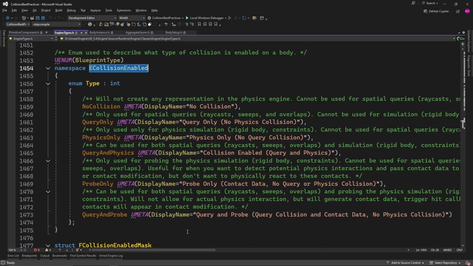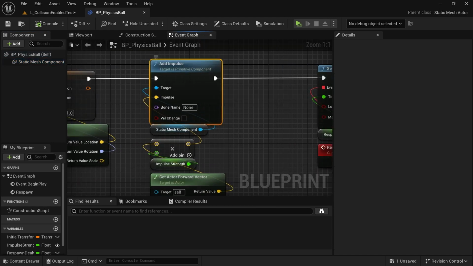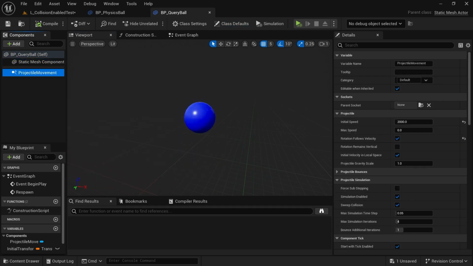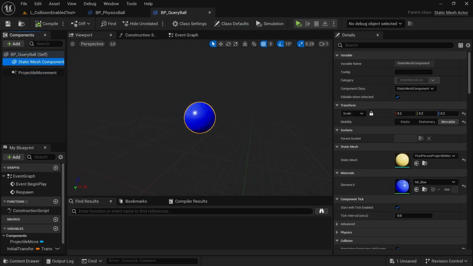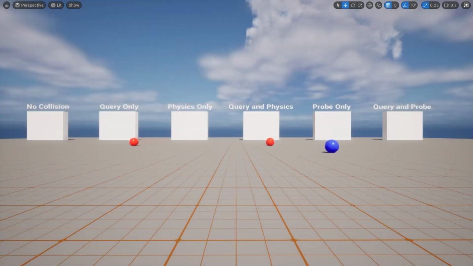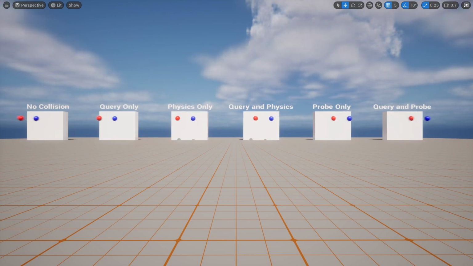In our real engine, we have two types of collisions based on where they emerged from. Collisions emerging from physics, like an actor simulating physics and moving by some force, which we represent with the red ball, and collisions emerging from a query, for example, a projectile moving using its projectile movement component, which we represent with a blue ball. The collision enabled flag allows us to decide whether a body instance will be involved in collision and what type of collision it will be involved in.